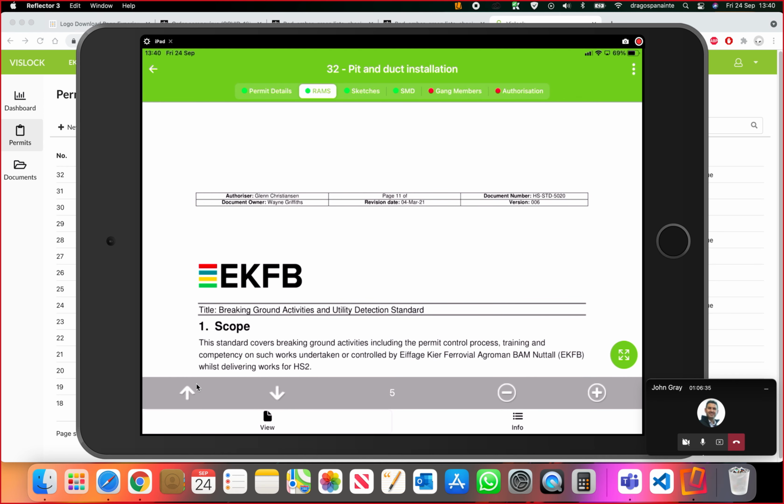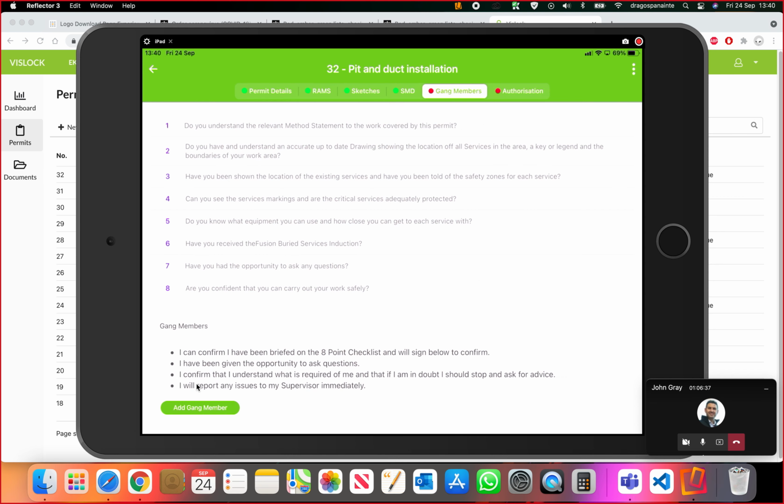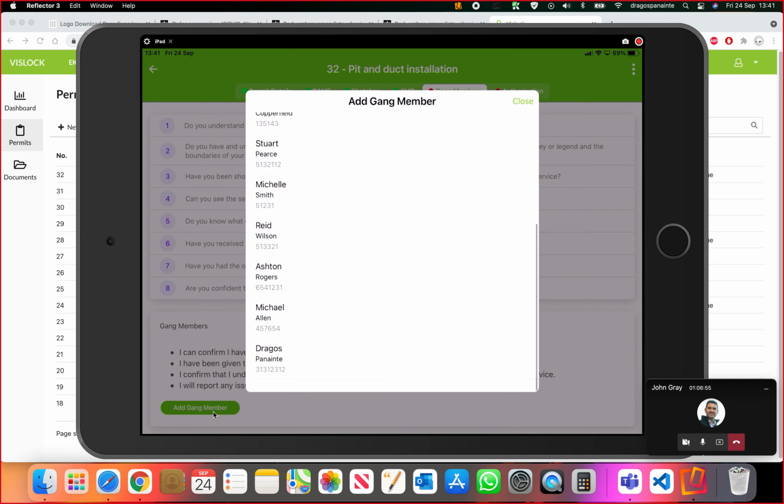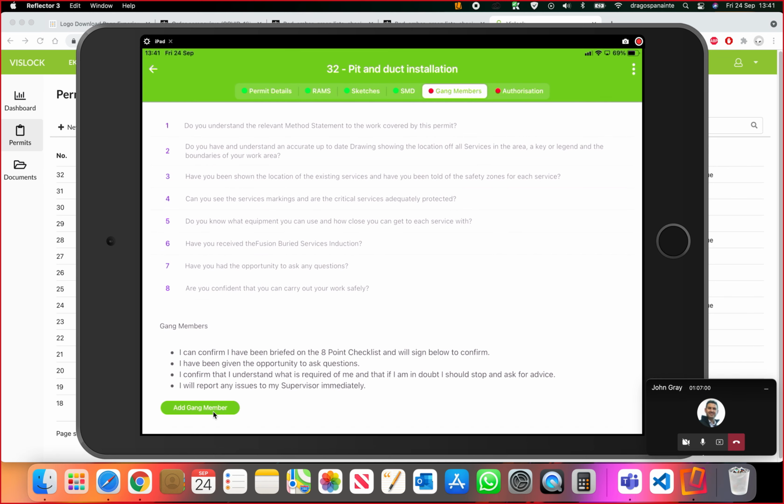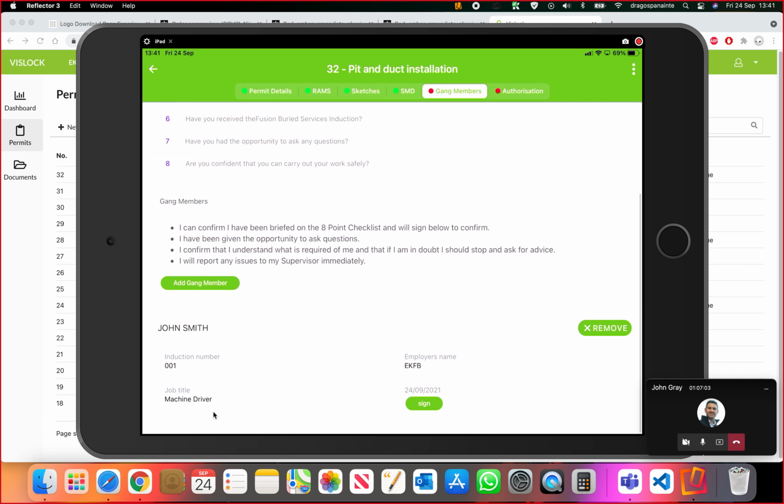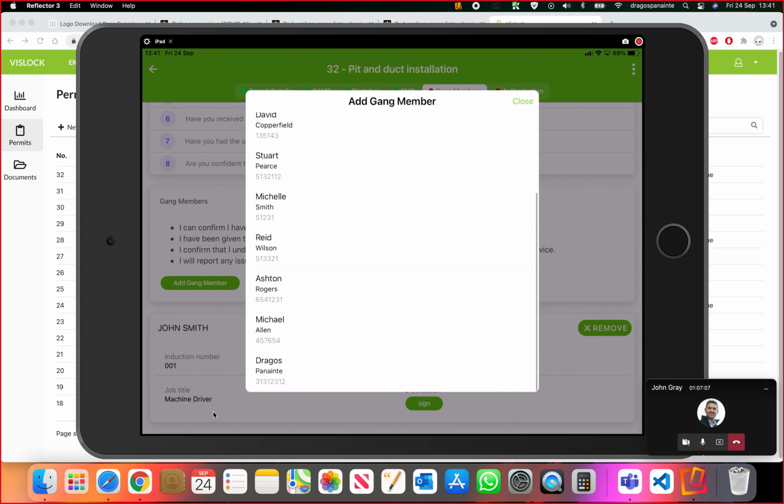And then we have the next, which is gang members. Now in here I need to add the people that are going to work, the operatives that are going to work on this permit for the remaining 7 days. So I go in here and I'm going to add a gang member, and I have all these people in here. So let's add, I don't know, John Smith. I have John here, and we have Michelle, and let's add one more.